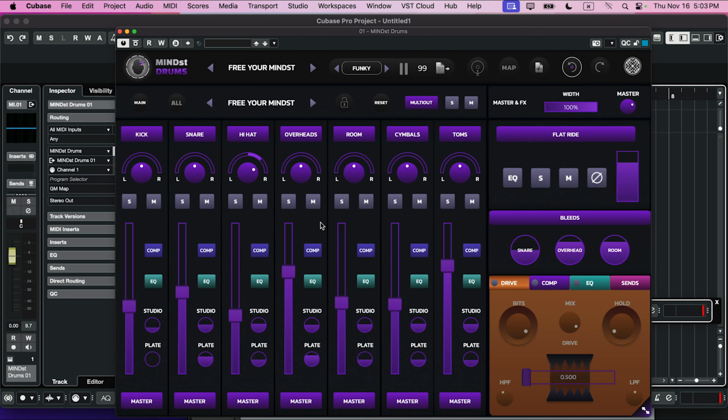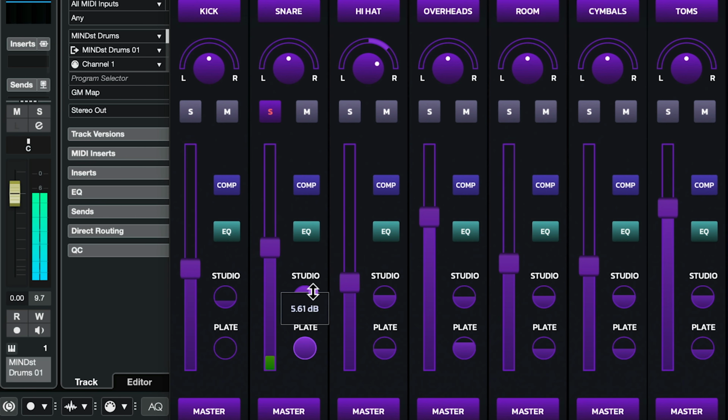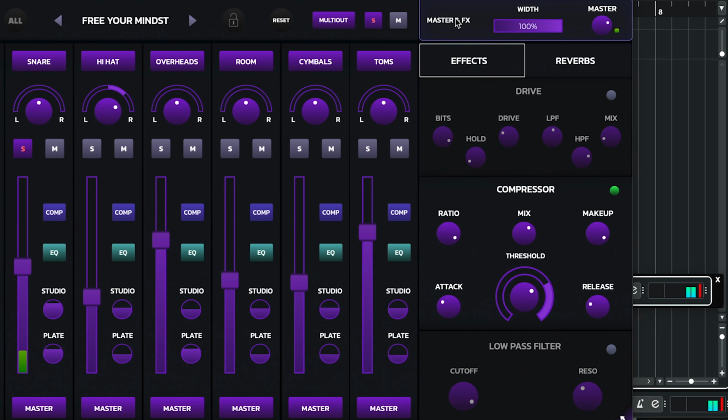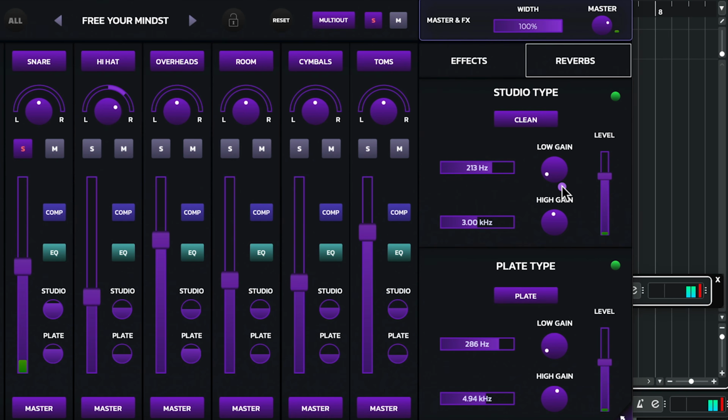Something else that's very important is the sends to the reverb. So for example, let's use the snare here. So there are 2 sends here, one for the plate and one for the studio. This is the dry sound. Completely dry, right? Bit of room. A bit of plate. The settings for this reverb can be found here. So I can click Master and Effects and click Reverbs, and then I can pick from a few different plate types and adjust the EQ on the reverb, or maybe just make the reverb itself louder or softer.